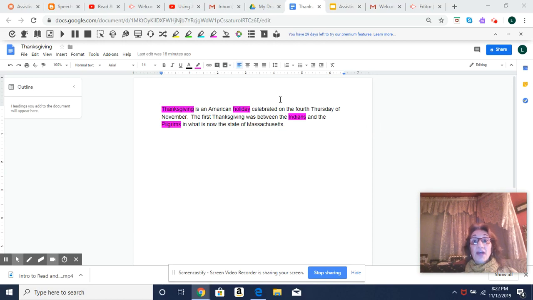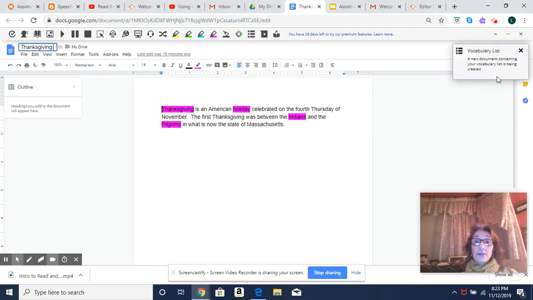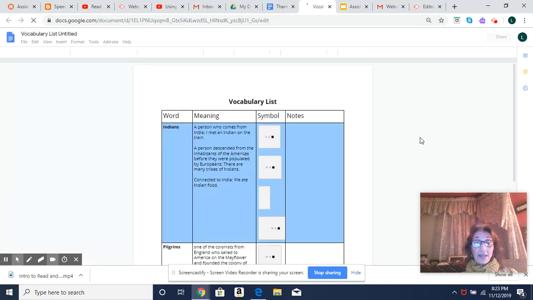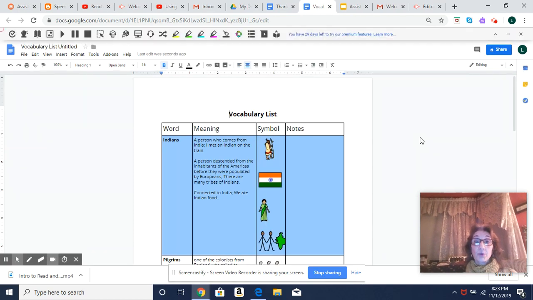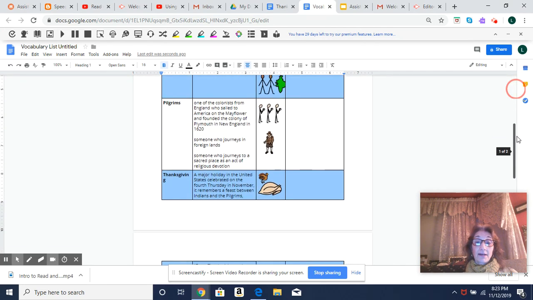Now that I have my words highlighted, I just go up to vocabulary, and it's going to actually create a document and make me a little vocabulary study guide. So if I click vocabulary, you'll see the document being created over here. It should pop up in just a second, and it will give the word, and it will give a definition, and it will give a picture, and it will give me a place to write some notes. So what a great study tool for kids to use and be able to easily create for themselves through Read and Write for Google.